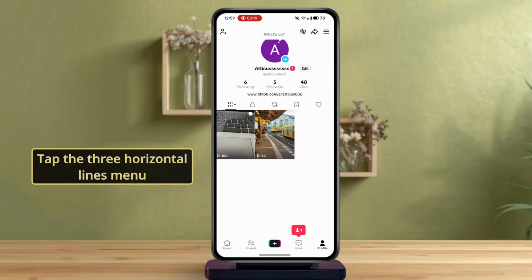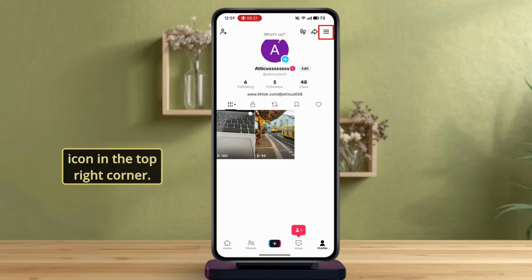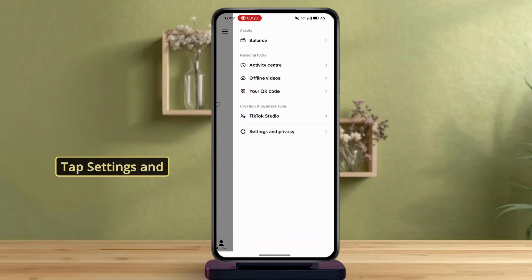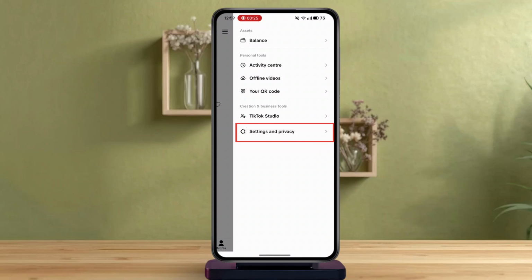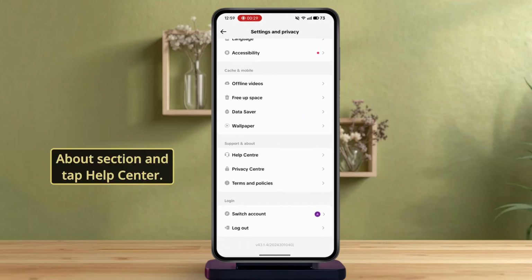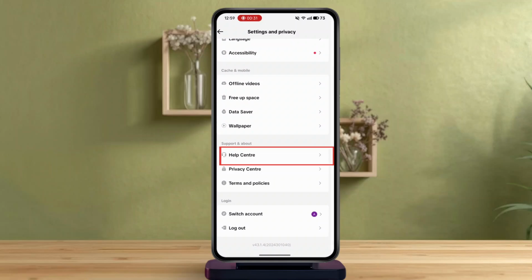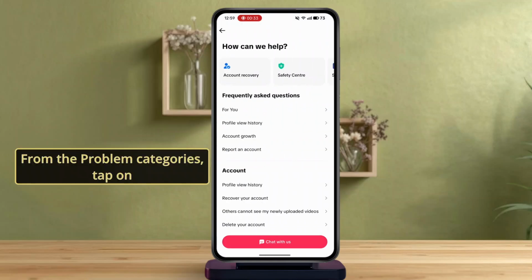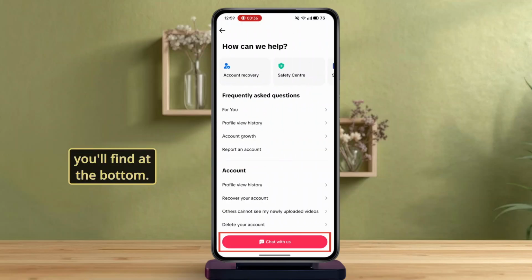Tap the three horizontal lines menu icon in the top right corner. Tap Settings and Privacy from the menu. Scroll down to the Support and About section and tap Help Center. From the problem categories, tap on Chat with Us, which you'll find at the bottom.